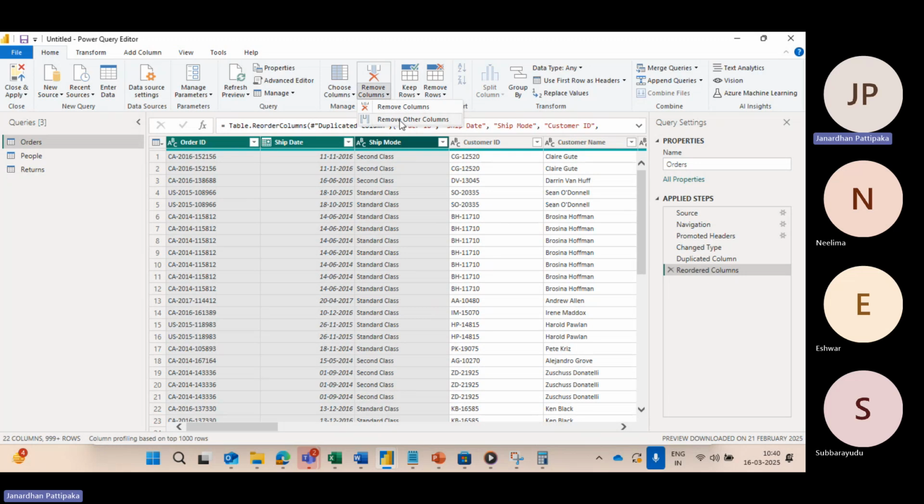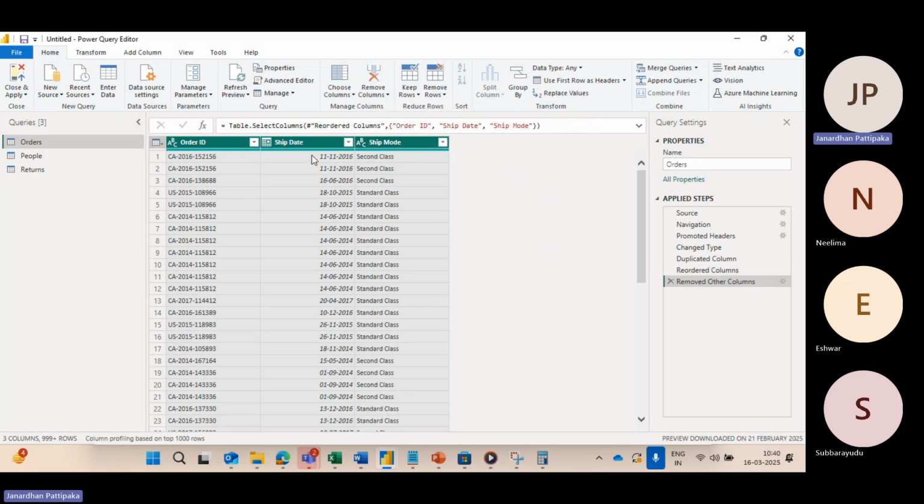See, if you want to see that, Remove Other Columns: only order ID, ship date, ship mode, these three, the selected columns, will remain, and whatever columns you have not selected will be deleted from your table. That is called Remove Other Columns.